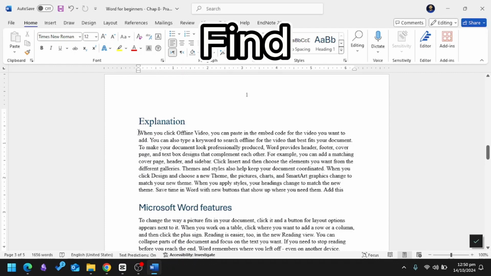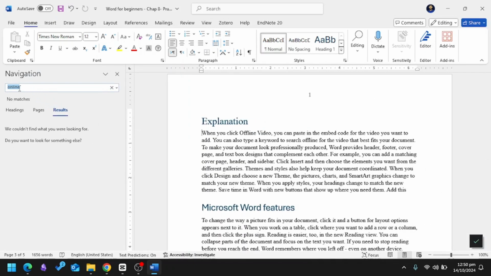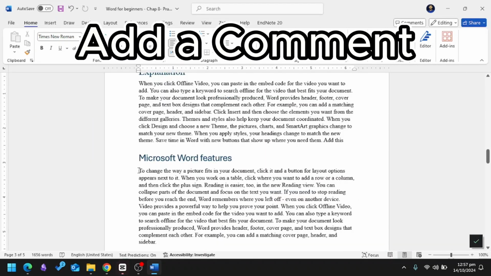Number 2 is the find shortcut. If you want to find a specific word or line in your document, just press Ctrl+F and type your word. If I type offline, it shows that the word offline appears 14 times in the document and they are highlighted in yellow. Number 3 is the comment shortcut.